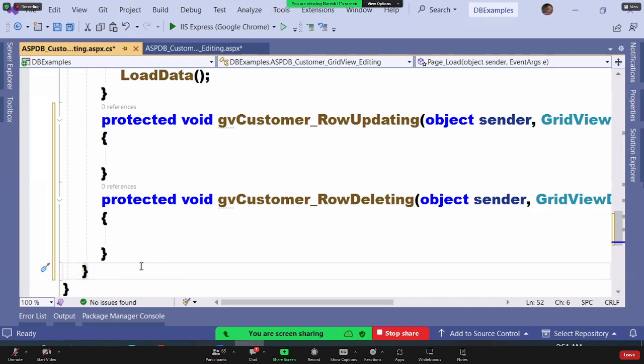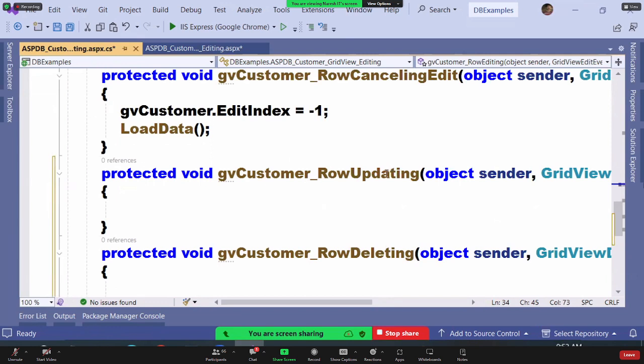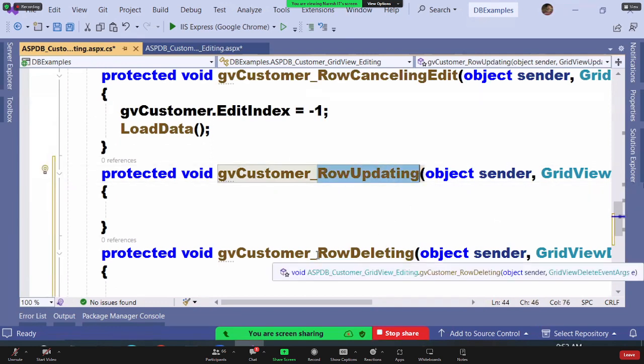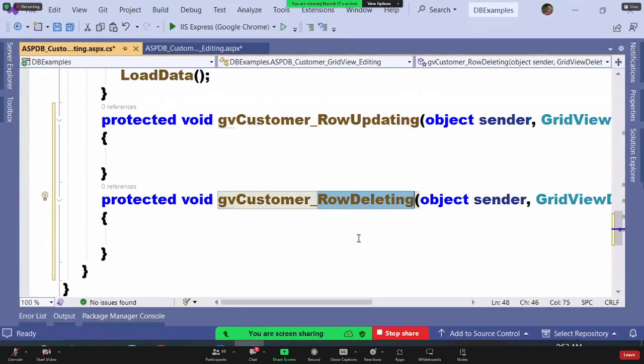Updated means already completed. How can you update now? Updating means it is happening. So be careful. All these event names will end with ing. That is all present tense. Check. Editing. Not that, that is cancel. Updating. Deleting. Are you getting me? That is how the event names are going to be. Okay, now here I need to write the code for update.